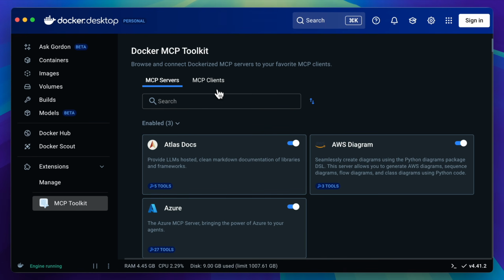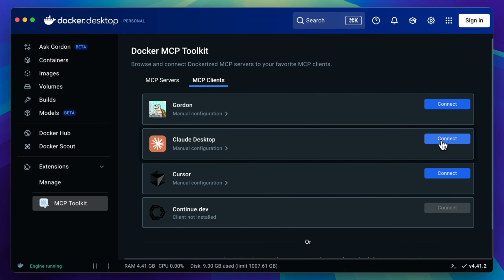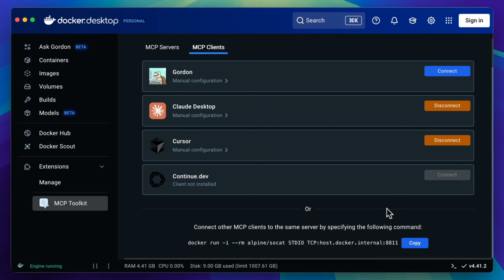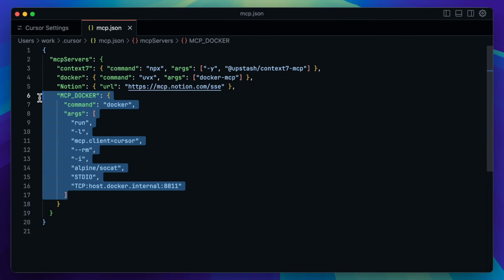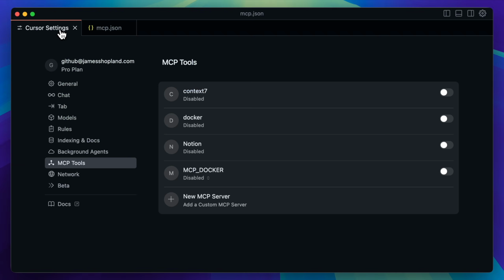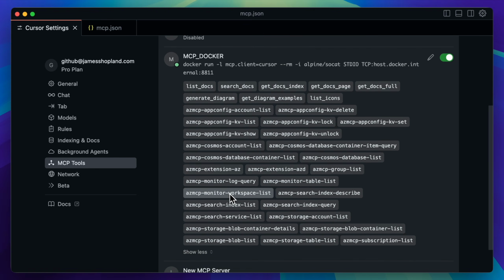For that, just go to the MCP Clients tab, find Cursor or Claude, and hit Connect. If your client isn't supported here, like Claude Code, we can add it manually to the mcp.json with the following command. But good news, we only have to do that once. Afterwards, any MCP servers we add will be connected under the Docker MCP server. It's almost like an MCP gateway.